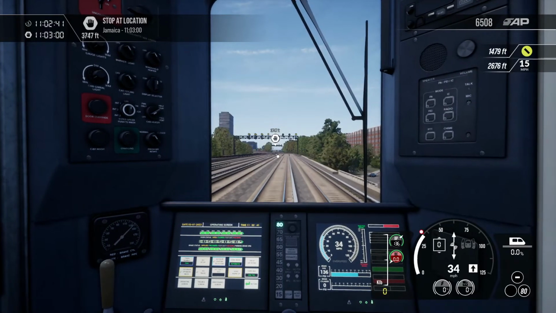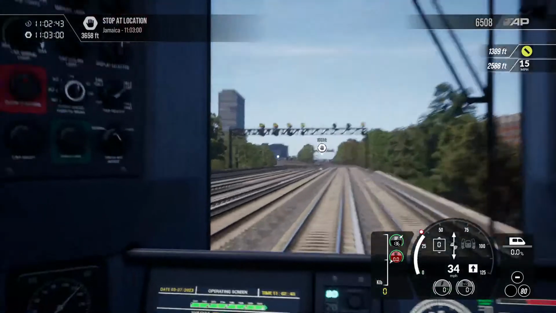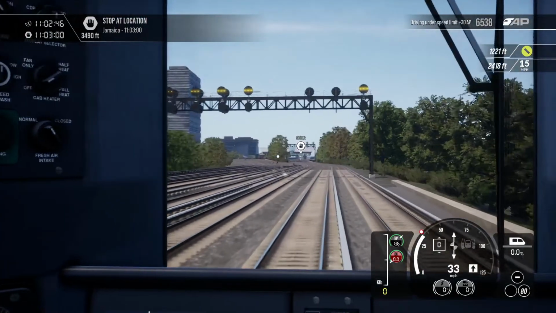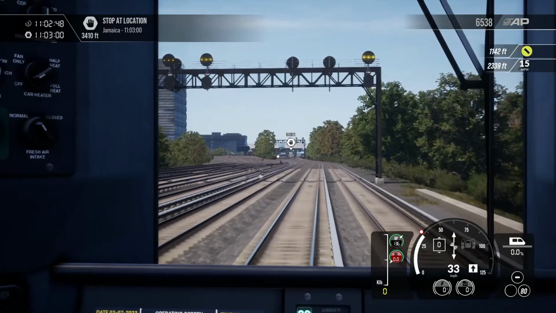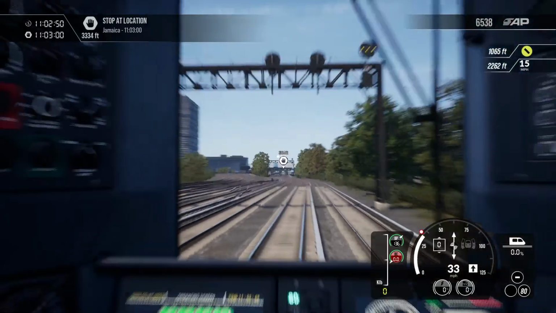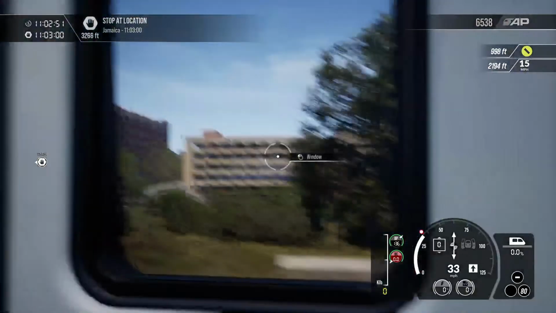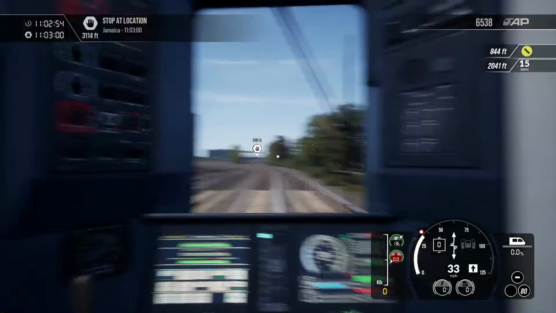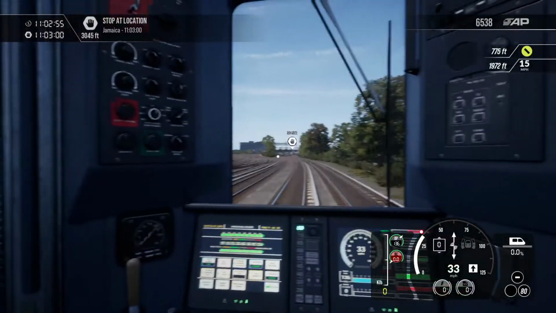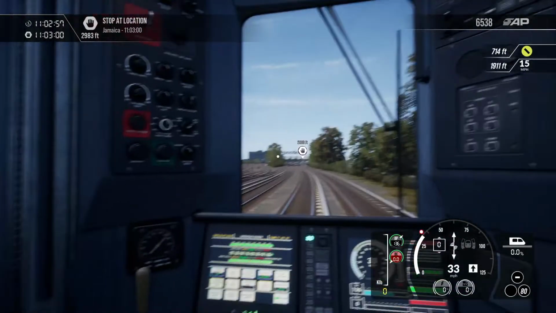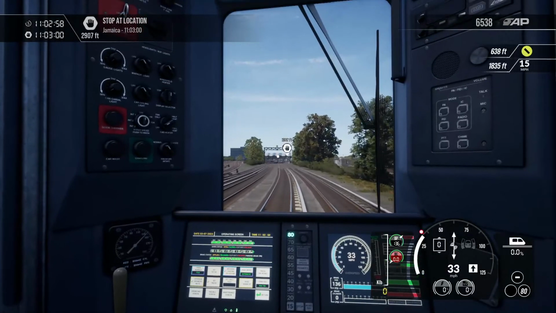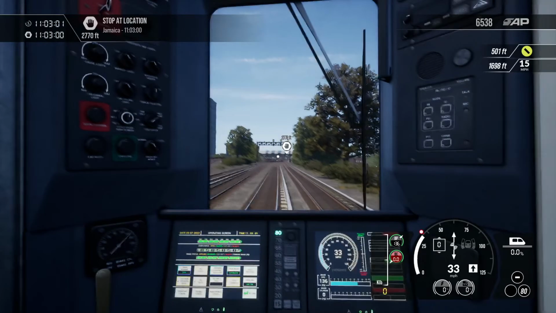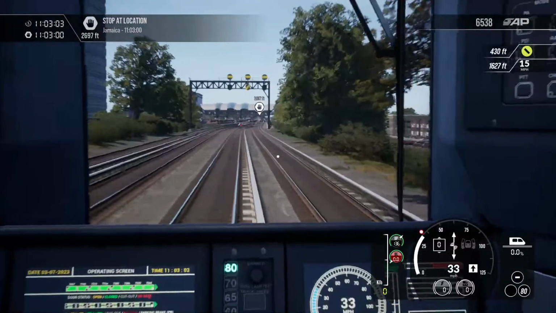So we are approaching Jamaica. This is it. Wait, let me see if I can see it in the distance. I think this is... oh yeah, there we go. That humongous mega structure ahead of us. That is Jamaica. Jamaica is like the King's Cross of New York, the Union Station of New York. That's Penn Station, but basically for the Long Island Railroad, it's the major hub.